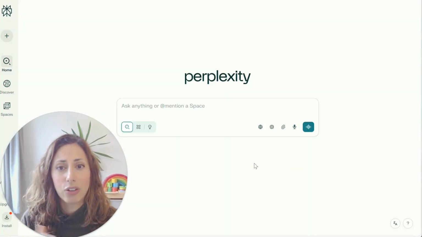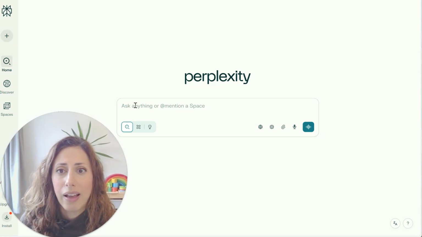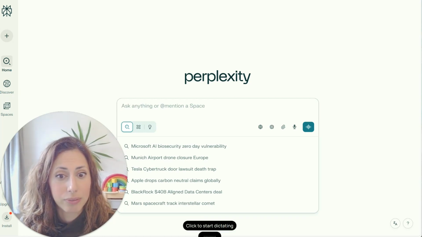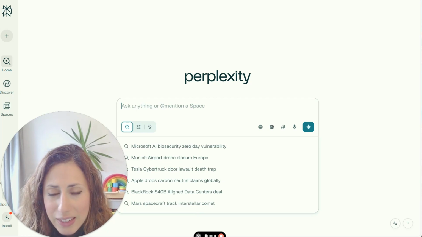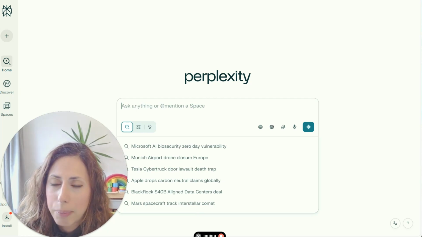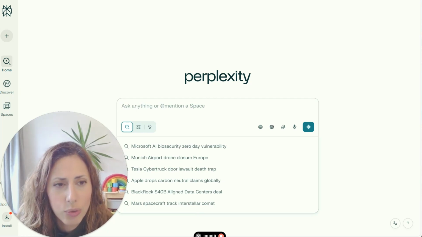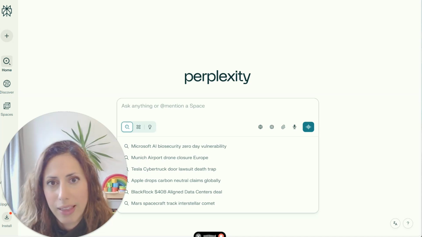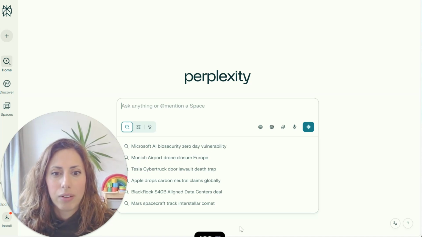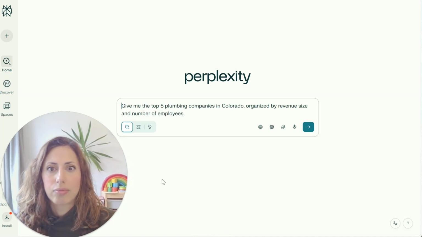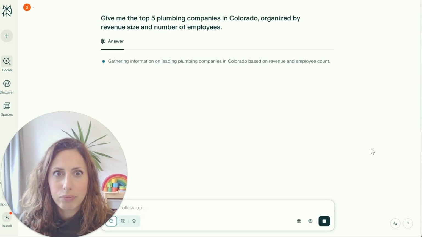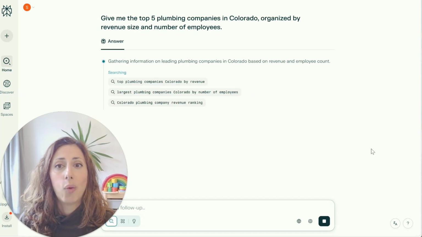So let's go over to Perplexity. It looks very similar to Google and most of the other LLMs, to be honest. So what you just do is you just click in here. You can use your Whisper Flow. Give me the top 5 plumbing companies in Colorado, and can you also organize them by revenue size and how many employees they have? Okay, so let's just click search for that. So it's gathering the information.